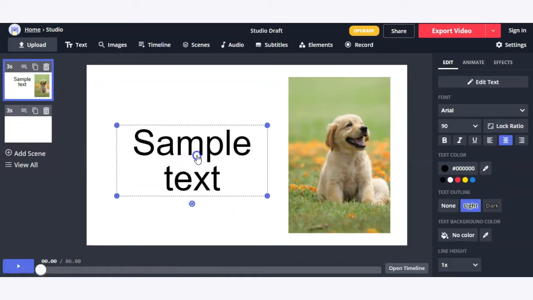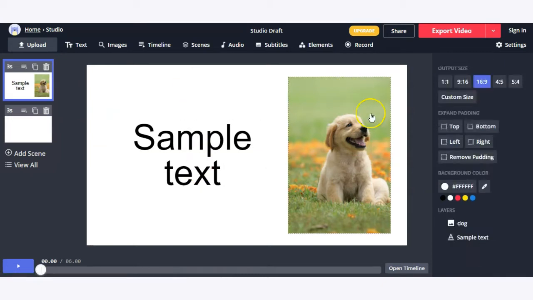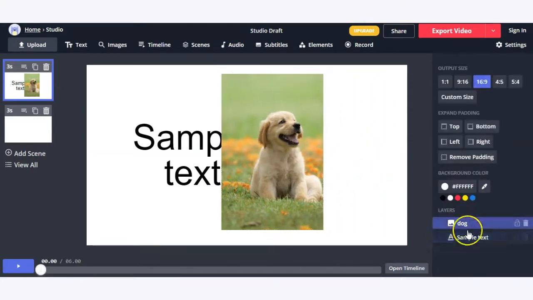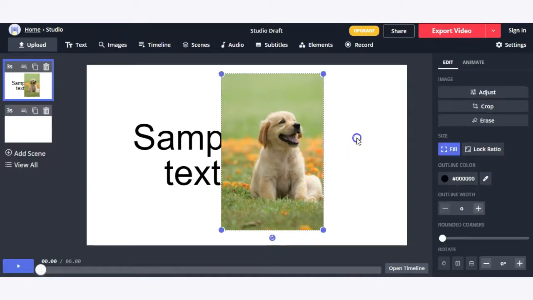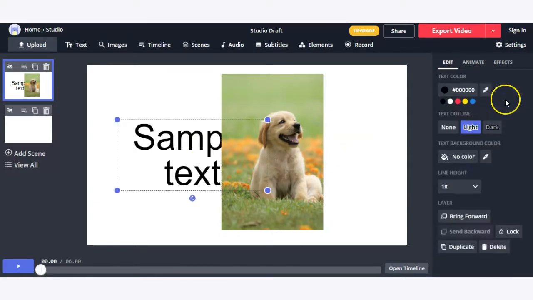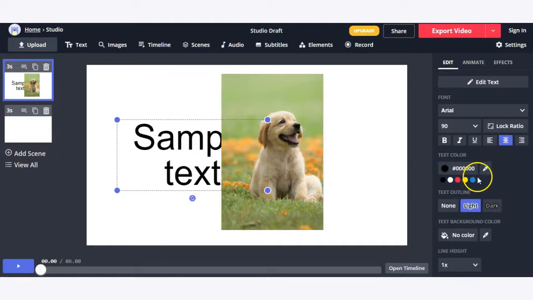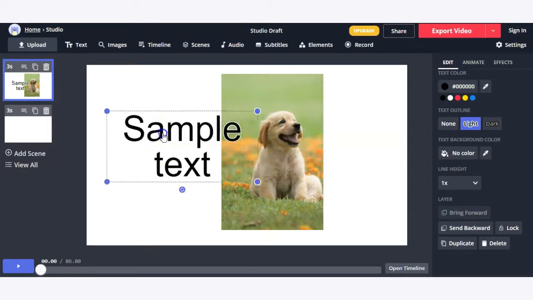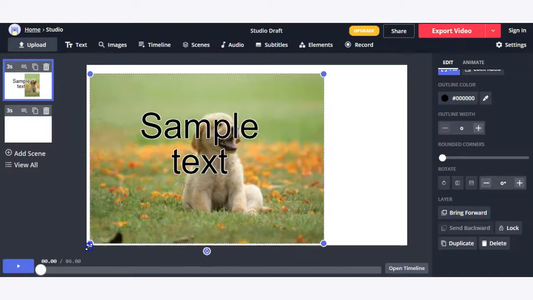Now that we've got two things in our scene, both text and an image, you'll see in the layers section here on the right sidebar that we can choose the order of the objects on our layer. Let's say that I want this image to be behind my text. All I'm going to do is move that in the layer order. If I click on, for example, sample text, it's going to bring up the editing toolbar for that object. From layer, I'm just simply going to click bring forward. And as you can see, now it's in front of my image.